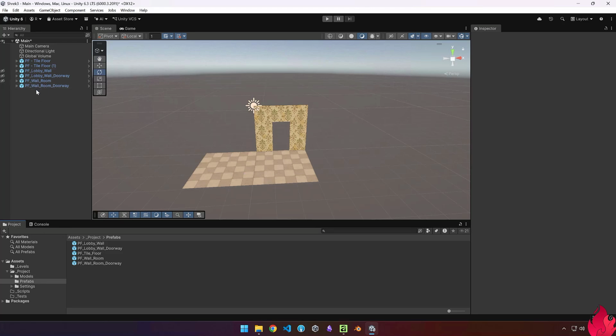Now it's time to bring in the door and the door frame, and I'm going to do that in a separate video.